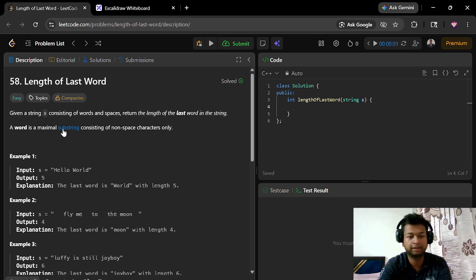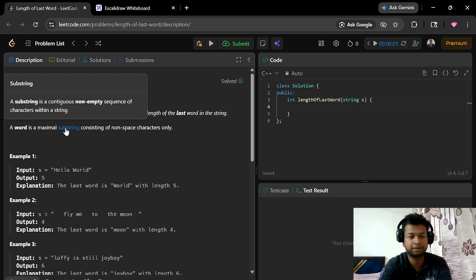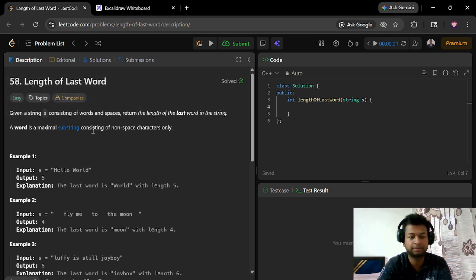So what is the meaning of substring? A substring is a contiguous non-empty sequence of characters within a string. So a substring means a smaller part of the main string which is non-empty, and it does not contain any empty sequence, like it does not contain any space. So a word is a maximal substring consisting of non-space characters only.